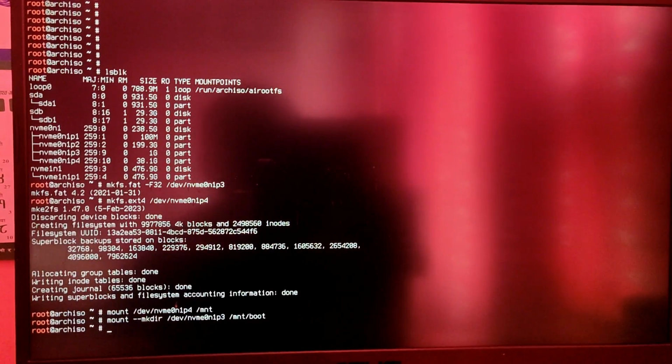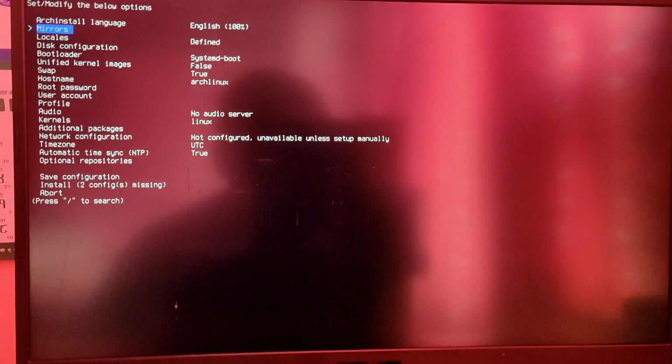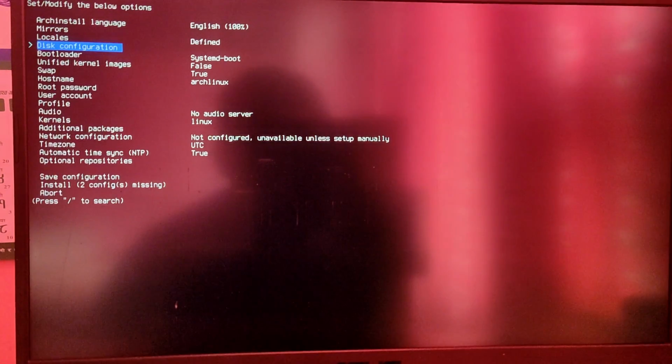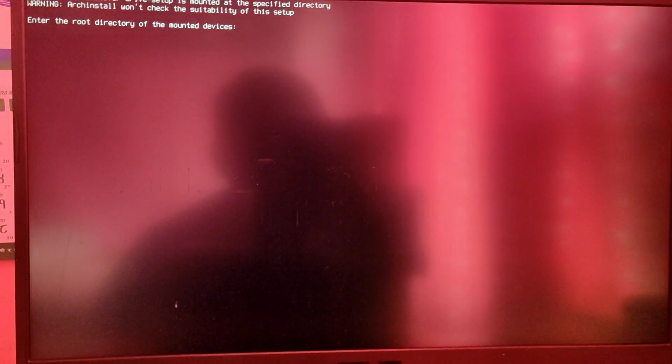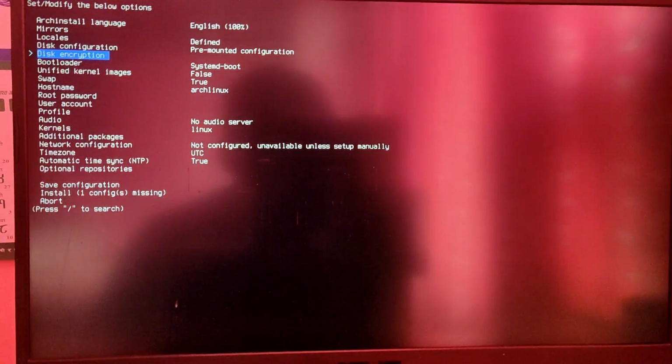Now once this step is completed, we can type archinstall and go into the archinstall interface. Now you can leave a few options as they are and then go to disk configuration. Since we have already mounted those partitions, click on pre-mounted configuration and type /mnt. Now after that, for the bootloader, choose the grub bootloader.